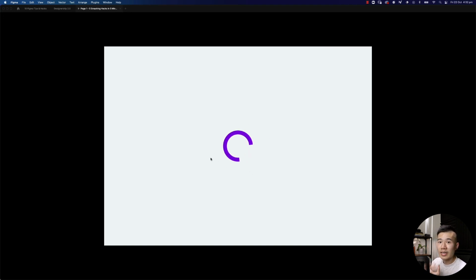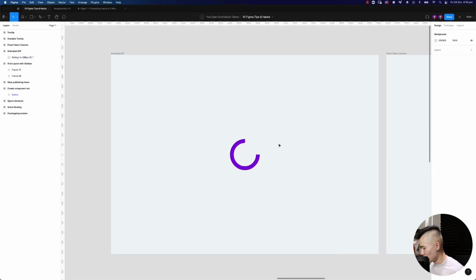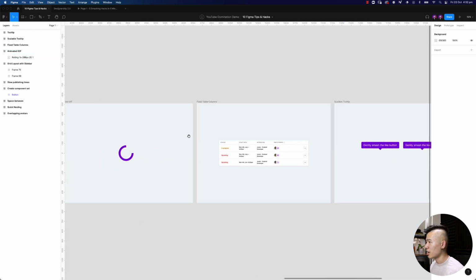So if you are creating an interaction for clicking a button and there's a loading state and then it shows the screen, and you want to emulate that in your prototype, well, you can create an actual static page with the loader inside. Voila, you have created a beautiful interactive prototype.